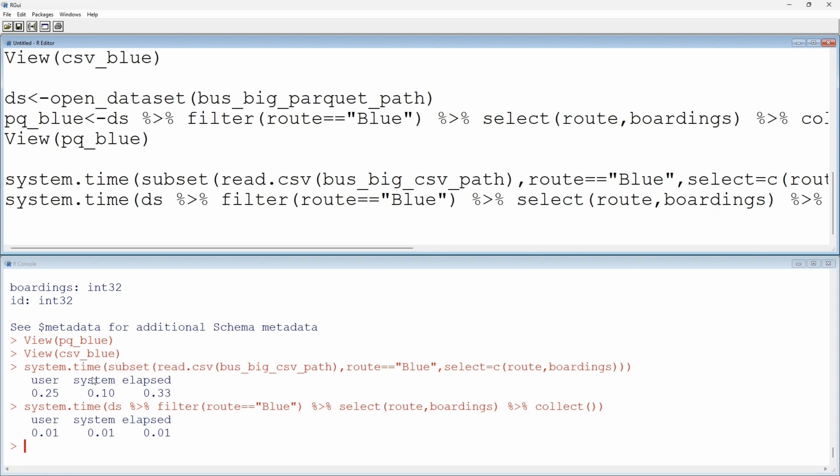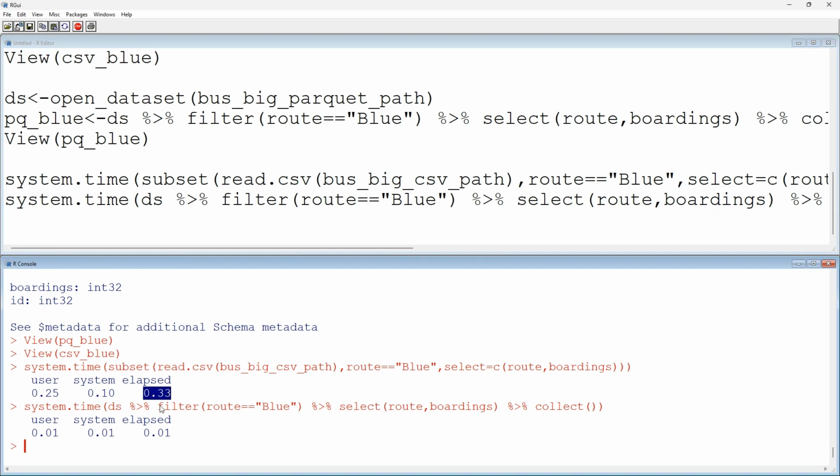You see, here we go. Using CSV, it took 0.33 seconds to do the filtering because it loads the data. After loading the data, then it will do the filtering. But using Parquet, it took only 0.01. You see now the big advantage of the Parquet file.